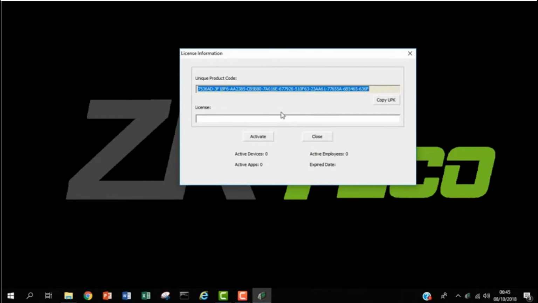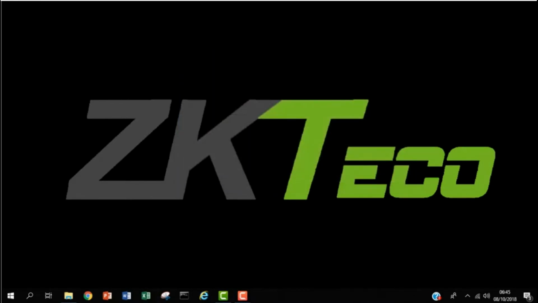From license information, you can see the unique product code that is already installed in our system. If you want to change your license, you can copy the link, and once you get the license, you can paste it here and activate your software again.